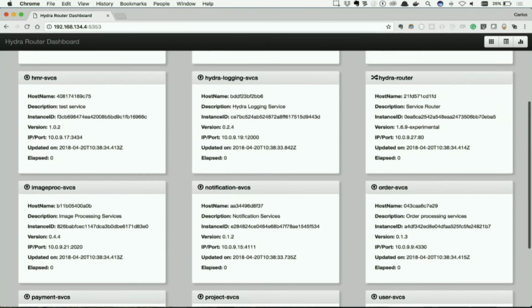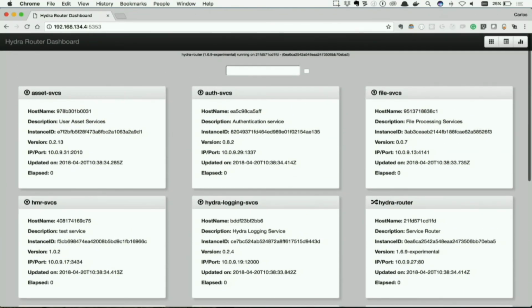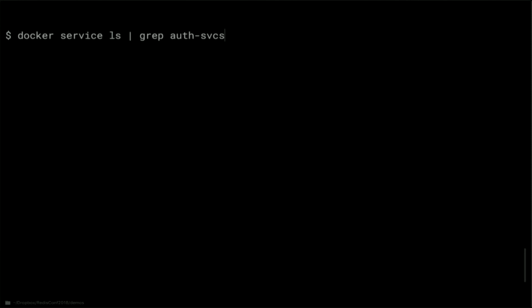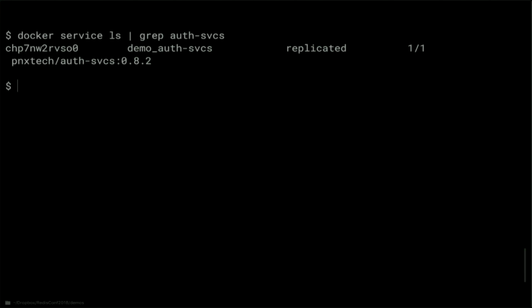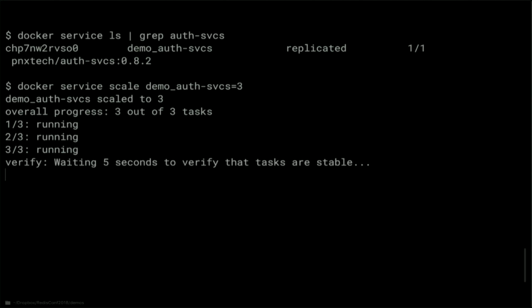So let's kick this up a notch. At the top center, we see that we only have one instance of the auth service running. So let's go ahead and launch multiple or additional instances. First, we'll check to see how many instances are actually running. So we see there one of one. Next, we'll use the Docker service scale command to launch 2 more instances for a total of 3 instances. Give that a moment.